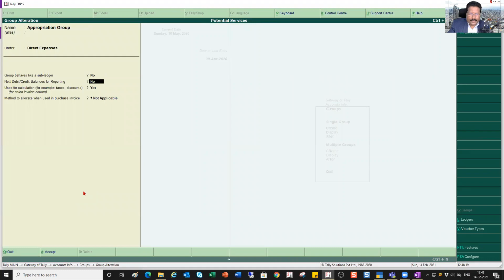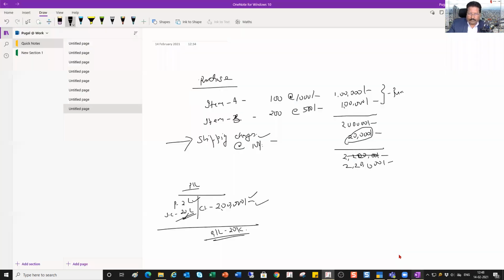I have created this group called appropriation group. I come here, and Tally is asking me how I want to appropriate. Quickly, let us understand the impact of appropriation by quantity and appropriation by value. Let's come back to the same example. If I say appropriate by value, what is my total value of purchase? My total cost of purchase of items is 2 lakhs.